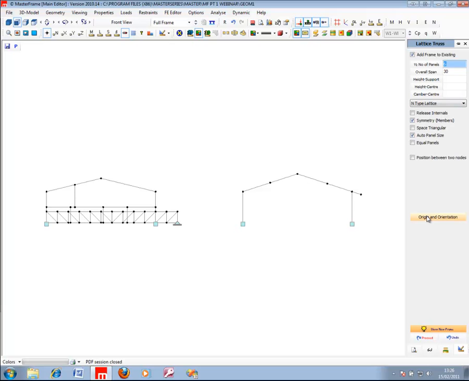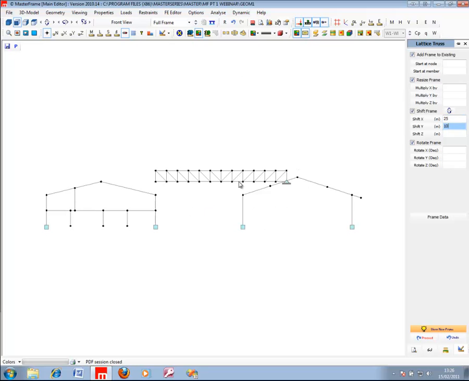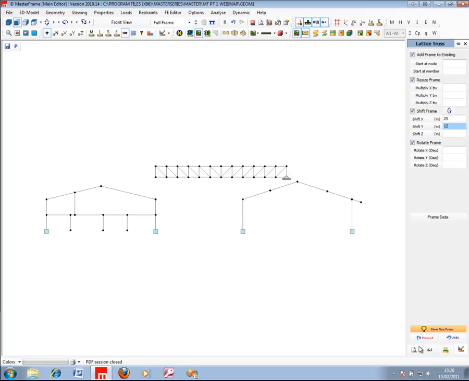And just to really move this out of the way, I am going to say that go into origin and orientation, and I could say that I want to move this in the x direction by the 25 meters, up in the y direction by 10 meters. I'm in the wrong place here. 25 and 10. And we can see this moving up out of the way. The 2011 version actually will give you the option to say that I want to place this truss between two nodes, and it will automatically rescale it and bring everything into line to automatically connect between these two nodes. But for this version, I'll just tickle that up a little bit more to get it out of the way.